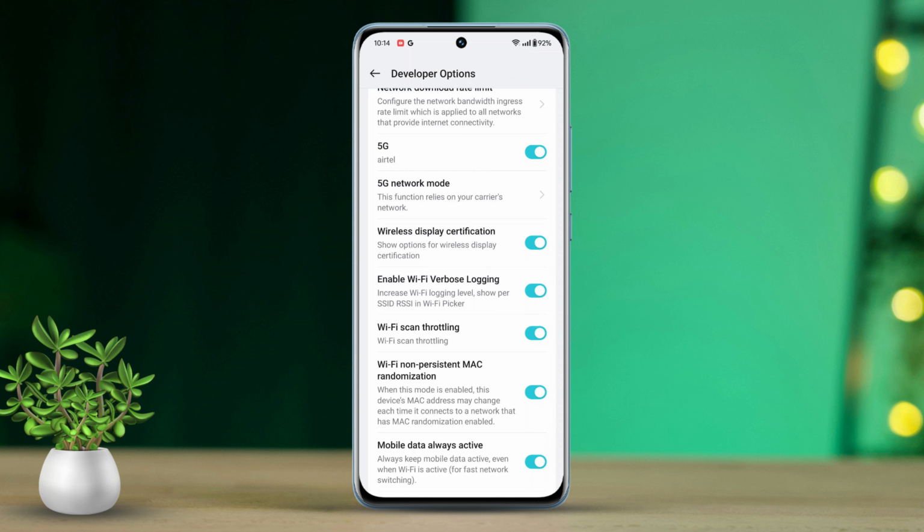Find the Enable Wi-Fi verbose logging option. Now, just toggle it on. Now check if your issue is resolved. If not, proceed to the next solution.